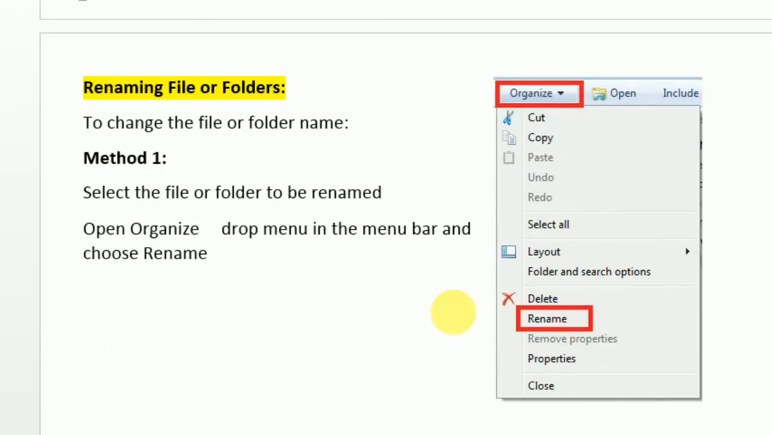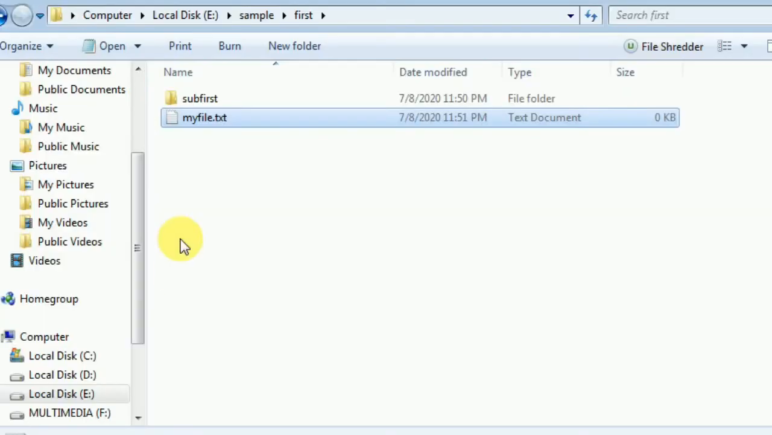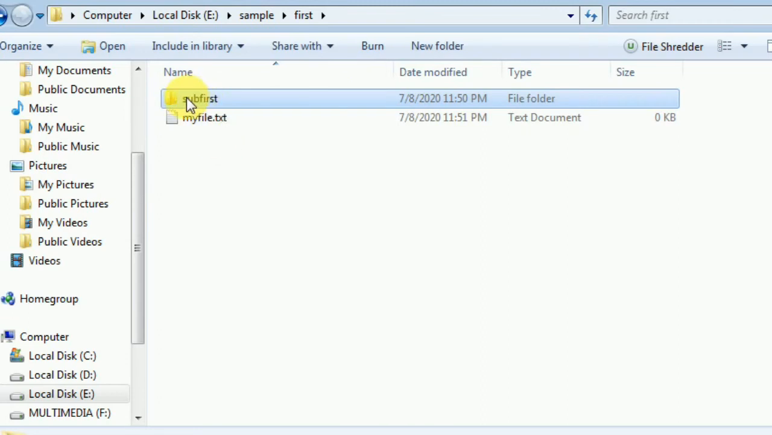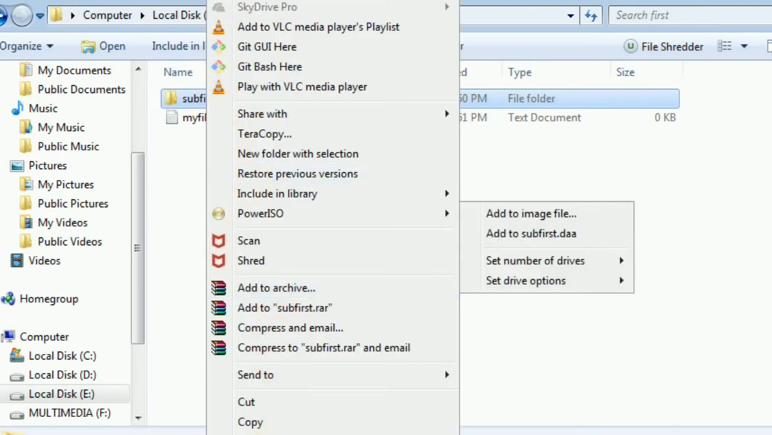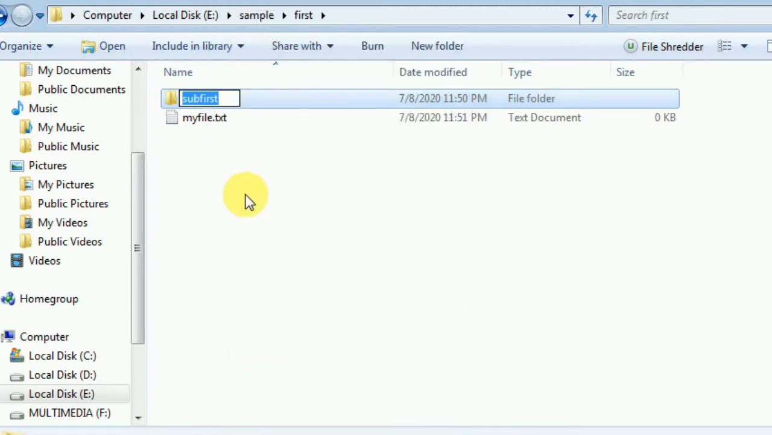Now renaming. Rename means to change the name of the file. We go back to the file. Now I want that this subfolder is going to be first one. I want to change that. The one method is that you select that, right click, and go to the rename option and change that to first one. It is changed to first one.